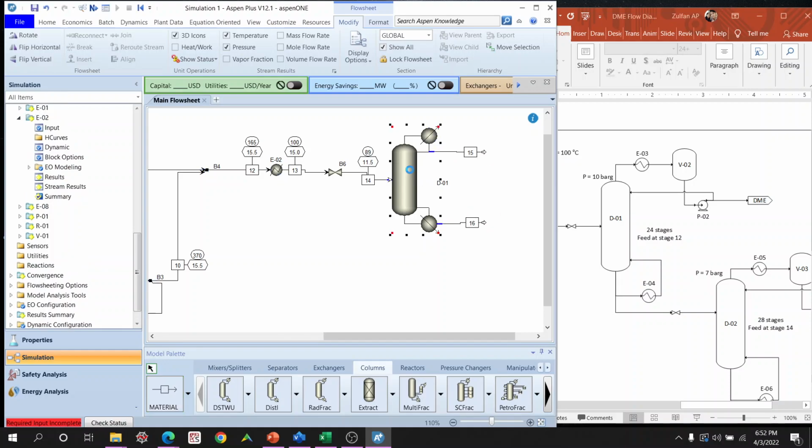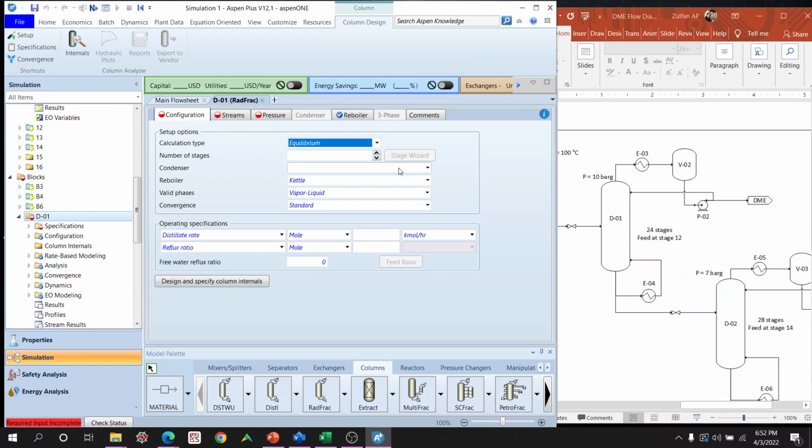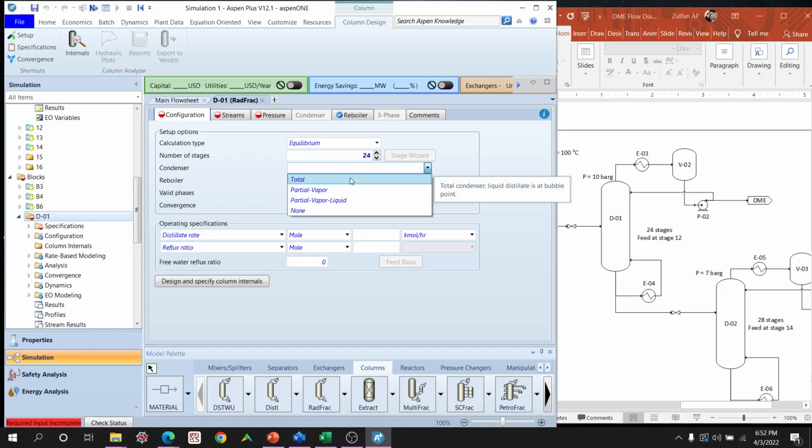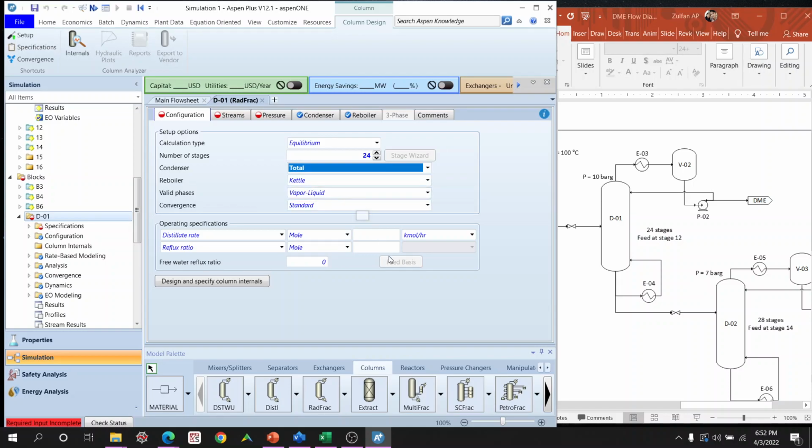So for this column we use equilibrium number of stages. We use 24 stages. The condenser is total condensation, and then we can assume the distillate rate, how much we want to draw, here as the distillate rate, and then how much is the reflux, so the reflux ratio. See, this distillate rate is about recovery, and this reflux ratio is about the purity of the recovered DME.